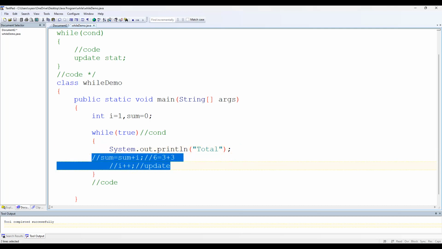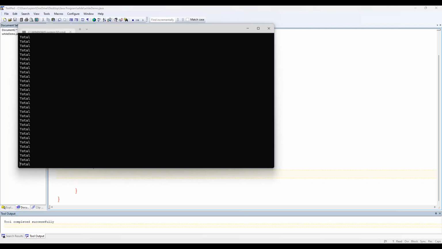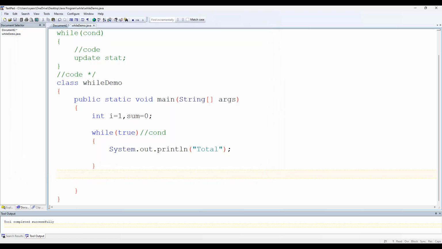Okay, let's remove all these things. This is the infinite loop, because the condition is never going to be false, it is always true. Okay, so compile it and execute it. You can see it goes into the infinite loop. Okay, you need to press Ctrl C and give yes. You will exit from the loop.